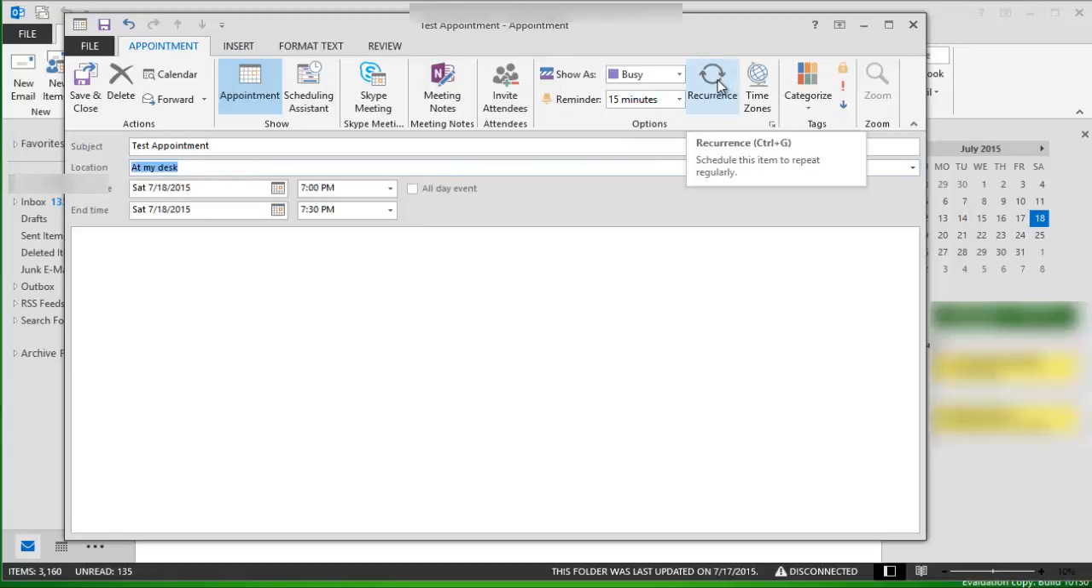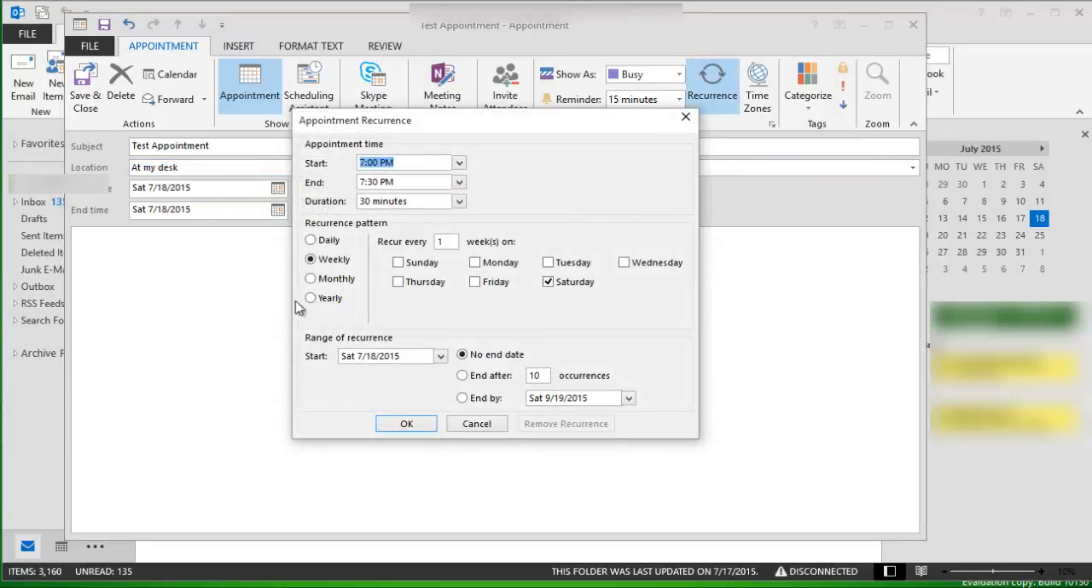Now the recurrence: how often do you want this meeting to recur? If you want it to recur every now and then, you can choose the recurrence type here. Do you want it daily, weekly, monthly? It's up to you. When do you want this recurrence to start, and when do you want it to end? If it has no end date, that's up to you. If you have a specific number of occurrences after which it should stop, you can choose that, and if there's a specific end date, you can choose that as well.